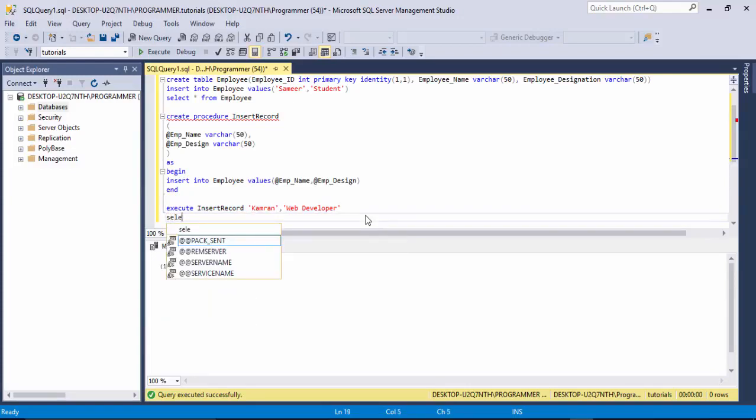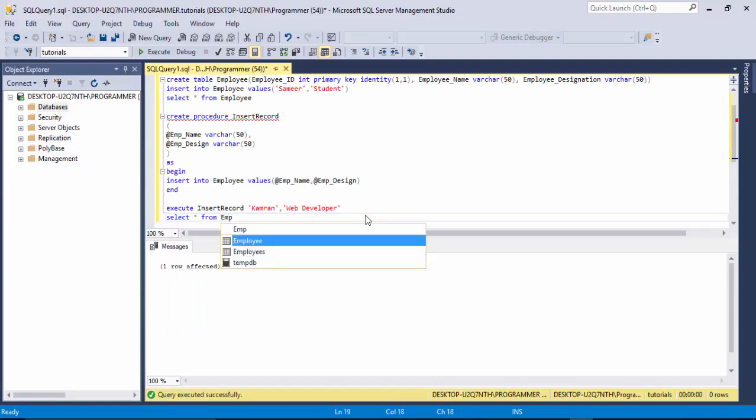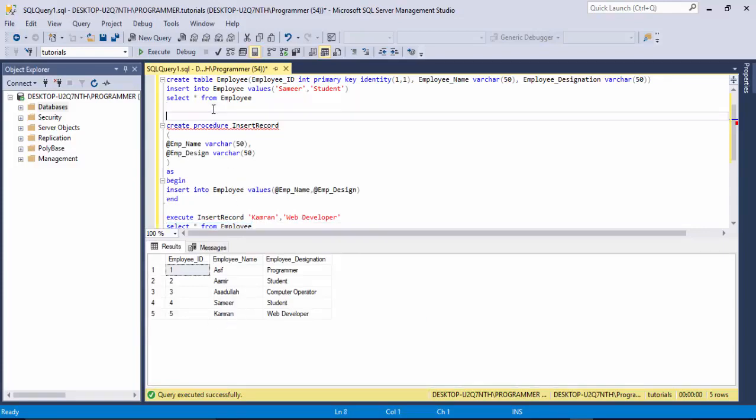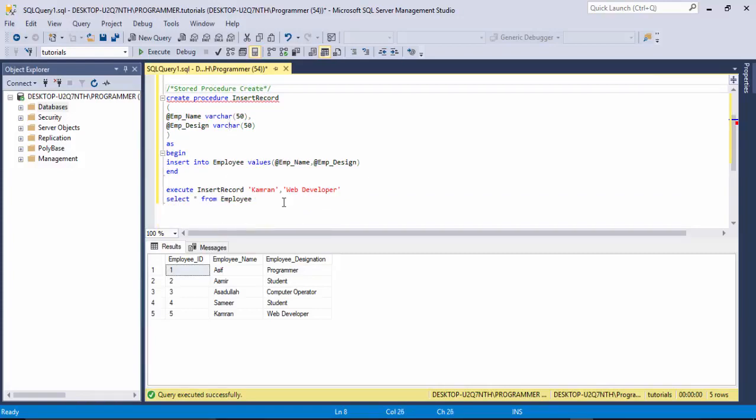I use a select statement, employee. Now guys, you can see here our record has been stored in the database using the stored procedure, right guys? And this is a stored procedure. Stored procedure created. Now I will tell you another way to perform different tasks, like alter the stored procedure or update the stored procedure.